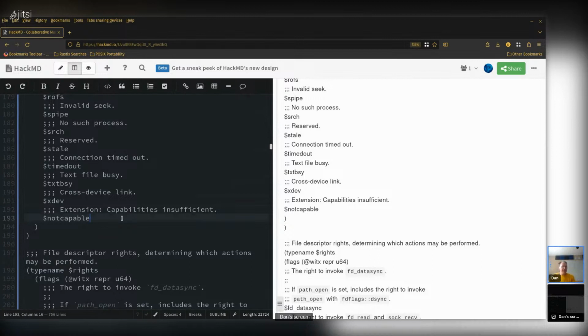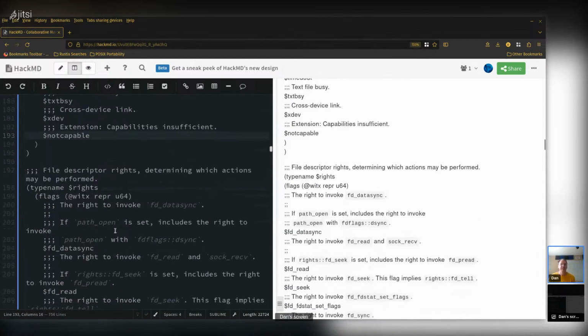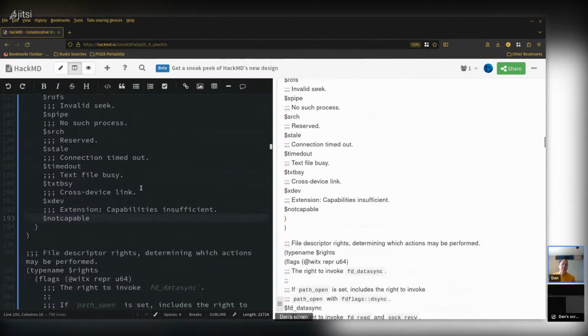What this typically means in Cloud ABI is that it has a system of what's called rights, where every file descriptor has a bit field associated with it that has a set of things you can do with it. And we'll get into the rights. Actually, that's the next type, so we'll get into that a little bit.